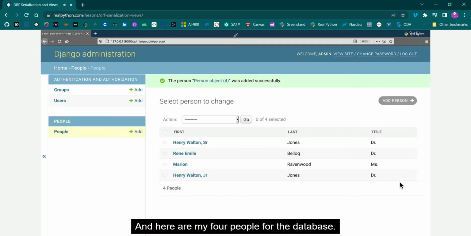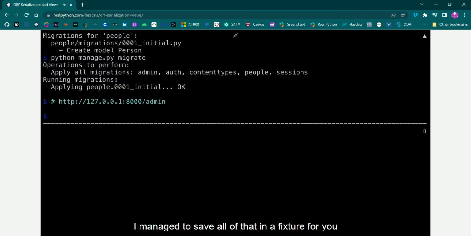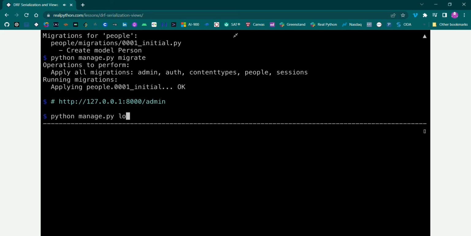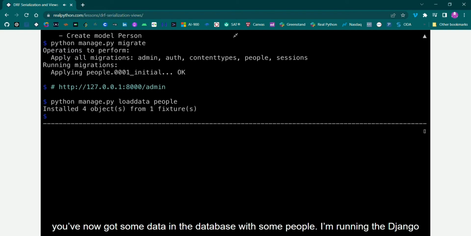And here are my 4 people for the database. Or if you don't feel like doing all of that, I managed to save all of that in a fixture for you, so you can run the load data command. Either way, you've now got some data in the database with some people.